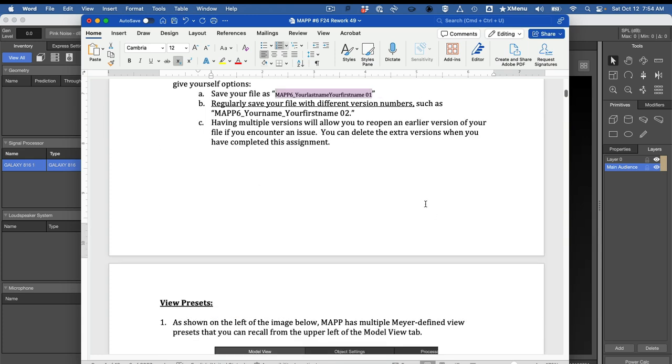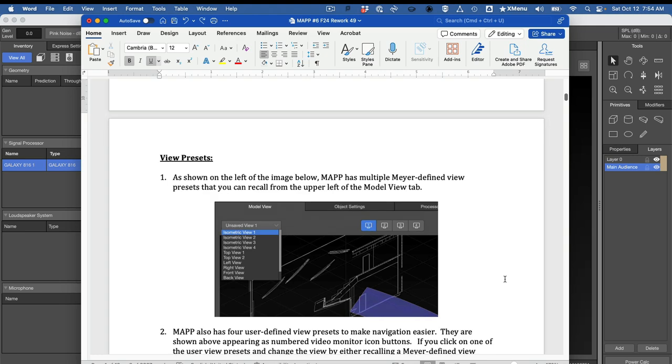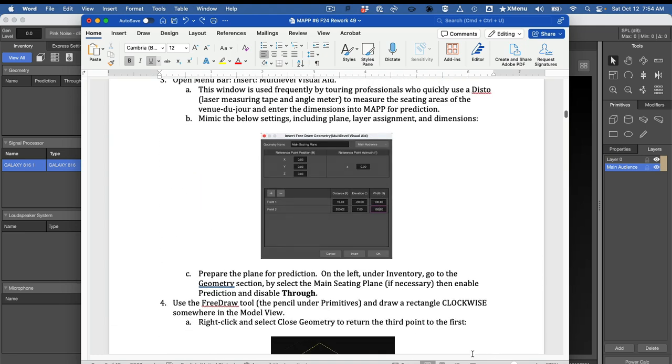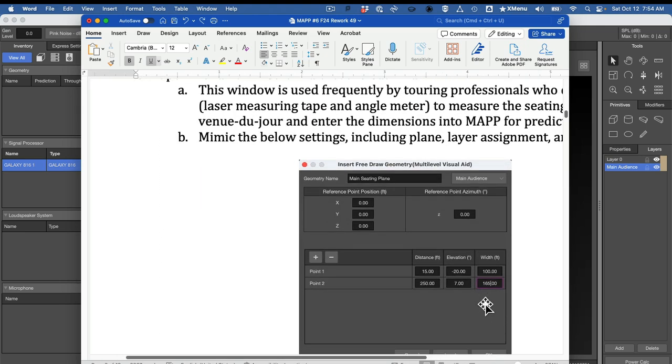Oop, I just messed up. I wanted to zoom in here. Let's jump down to zooming in. And here we go. We got to see this file.